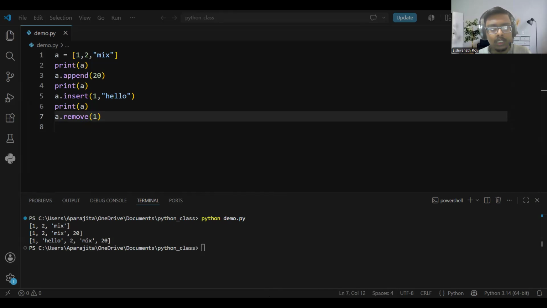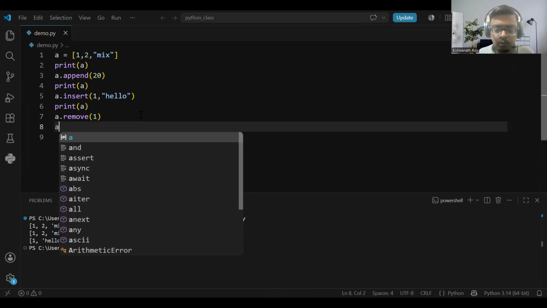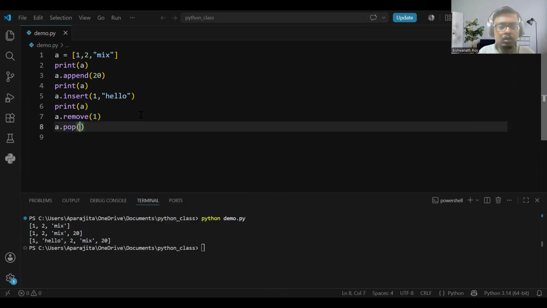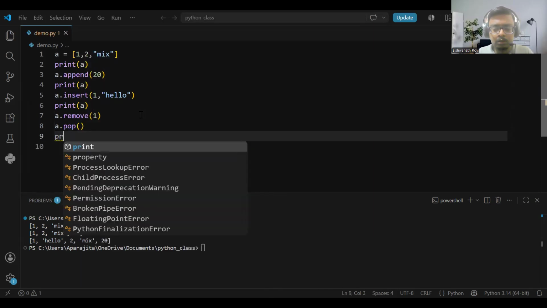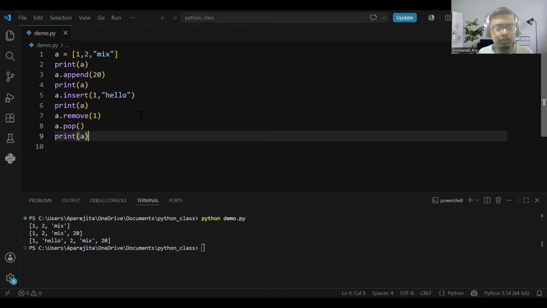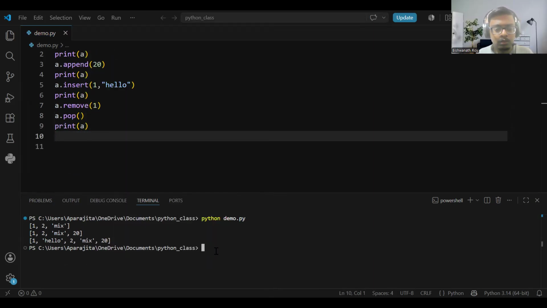Now, let's try something different. Let's try the other method, which is pop. In the case of pop, we can just write a.pop. If I just print it and check the output now, I can see the last element has been removed from the given list.